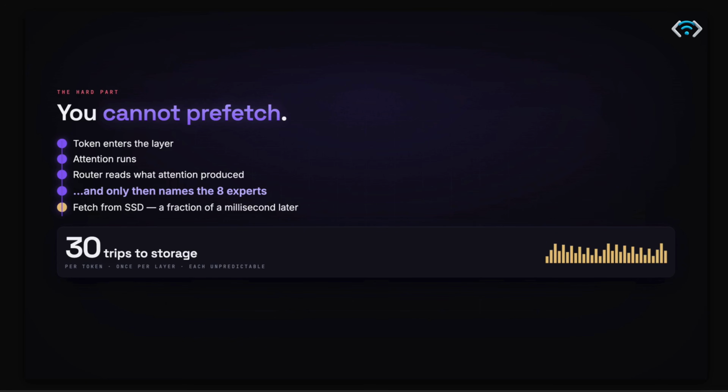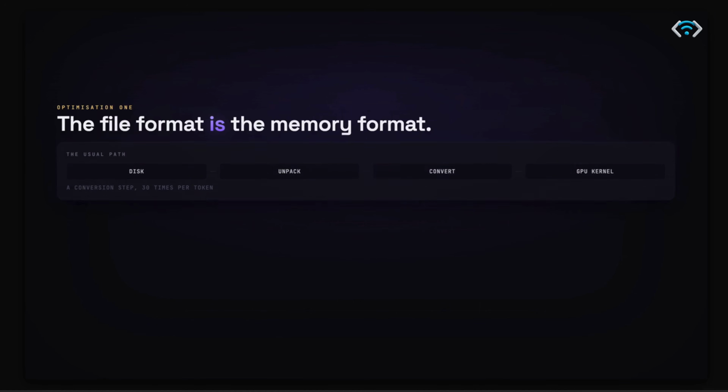And the choice depends on this token and every token before it, so there's no reading ahead and no pattern to exploit. The decision gets made a fraction of a millisecond before the weights are needed, and that happens 30 times per token, once per layer. 30 trips to storage per token, each one unpredictable until moments before it's required. That is close to the worst possible access pattern you could design. 3 things make it survivable, and each is a nice piece of engineering.